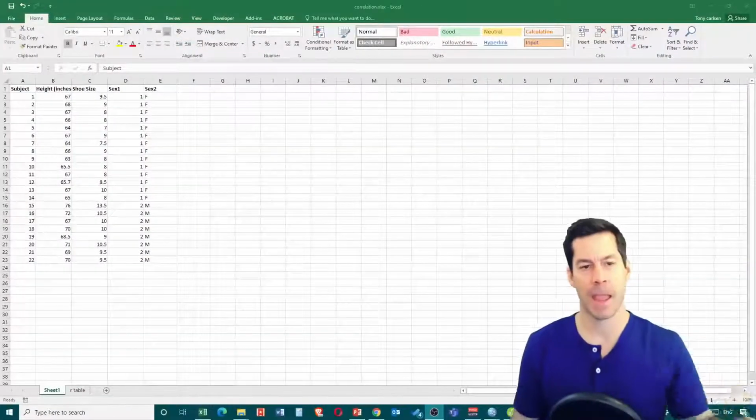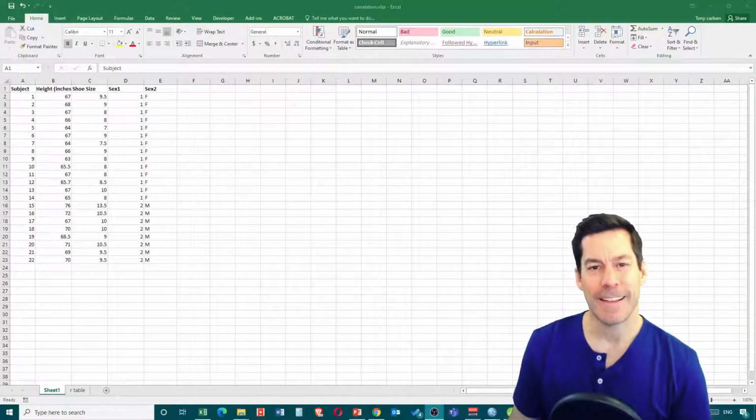So correlation is simply the strength of the association between two different variables. We're going to be doing this in Excel, JASP, SPSS, and R, so we'll get through them pretty quickly. They're pretty easy to calculate in all four of these programs. So we're going to start off in Excel.